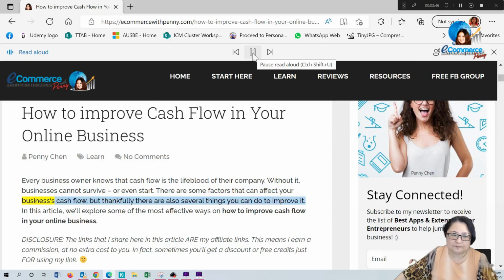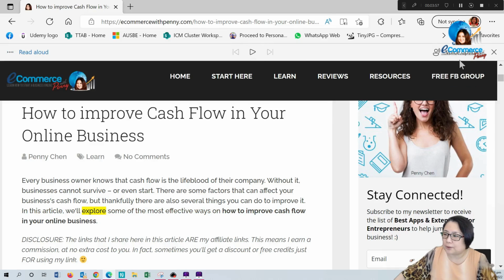That can affect your business's cash flow, but thankfully there are also several things you can do to improve it. In this article, we'll So that is how you change the voice option.